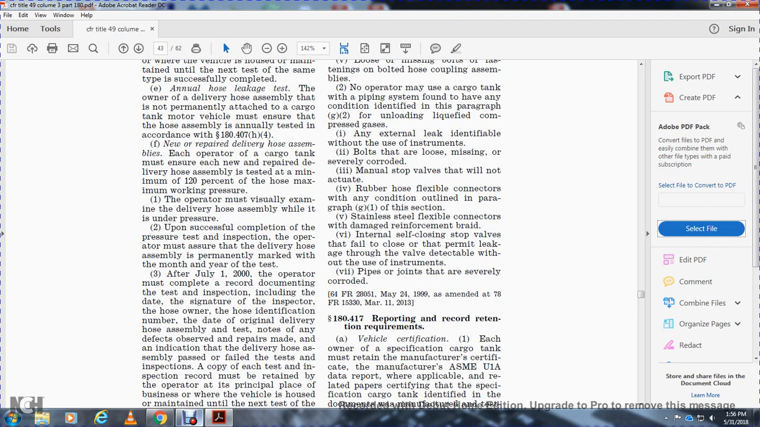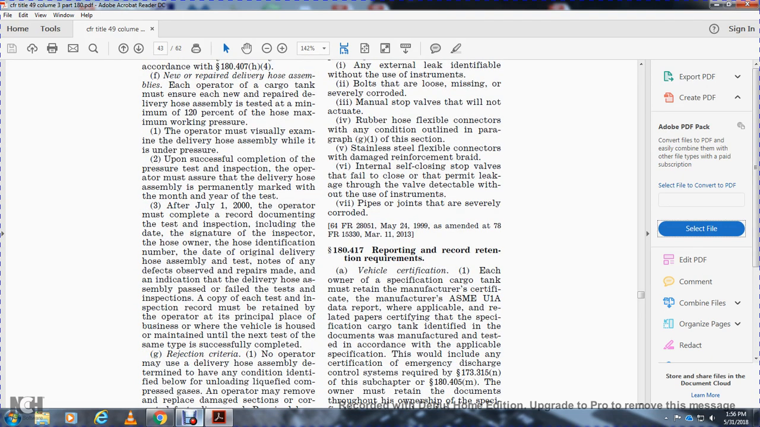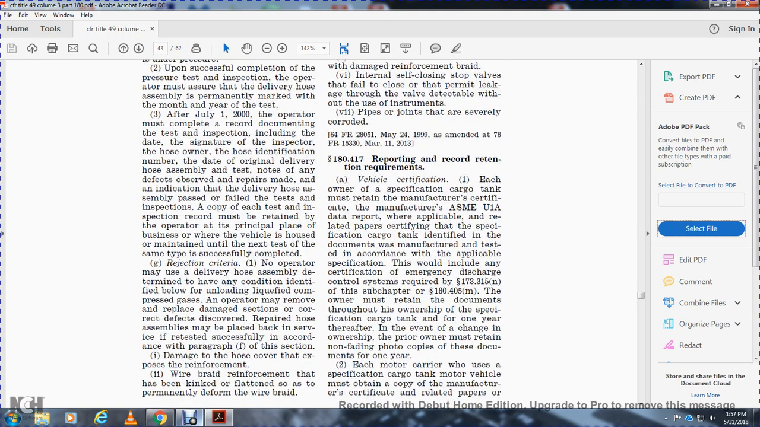After the 1st of July, the operator must complete the record documentation of testing and inspection, including the signature of the inspector and hose owner, the hose identification number, the date of the original delivery hose assembly test, notes of the defects observed with the repair made, the identification of the delivery hose assembly, and whether it passed or failed the test or inspection. A copy of each test and inspection record must be retained by the operator at the principal place of business where the vehicle is housed and maintained, until the next test of the same type is successfully completed.